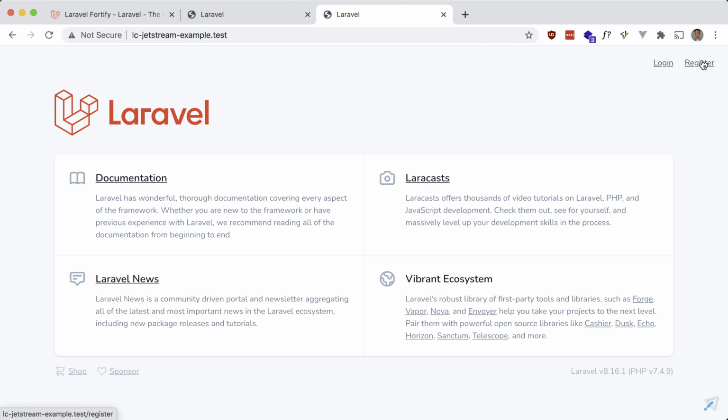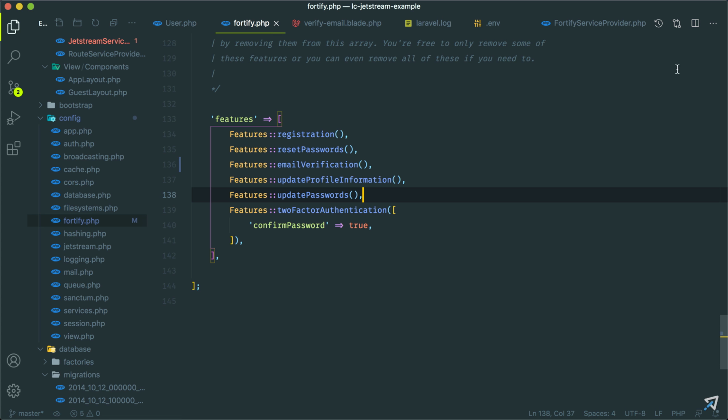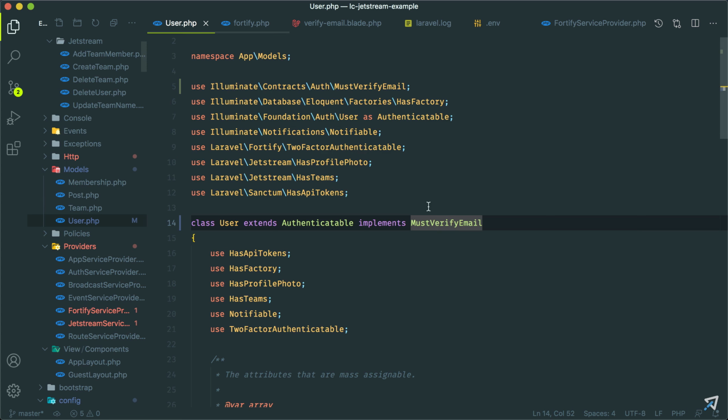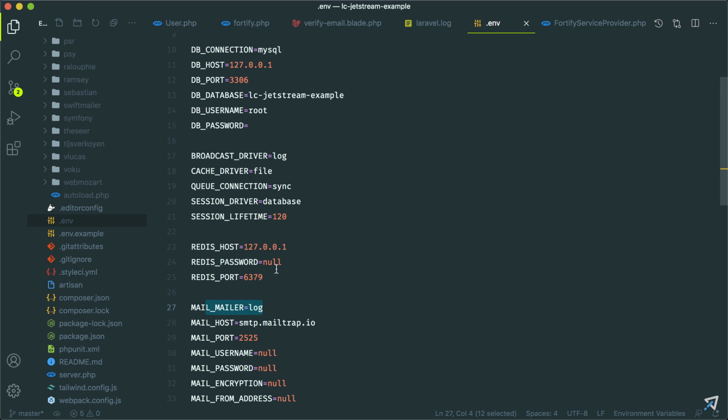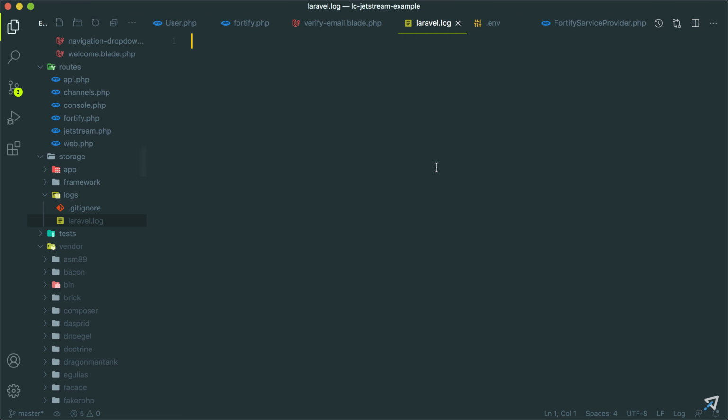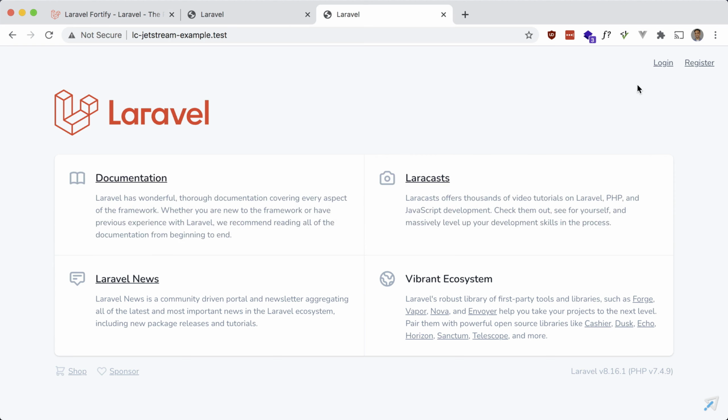So let's go to the code. Make sure the feature is on. And then in your user model, make sure you implement MustVerifyEmail. And then I have my mailer set to log, and my log is empty. So let's see if this works.